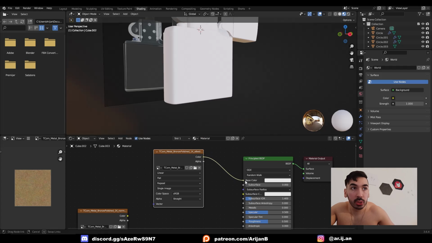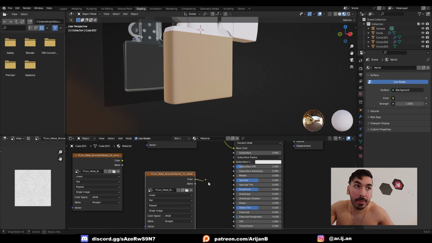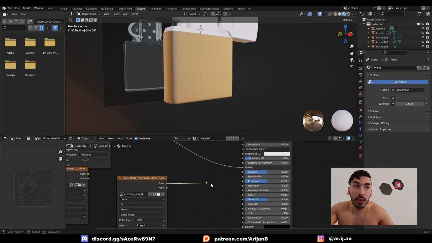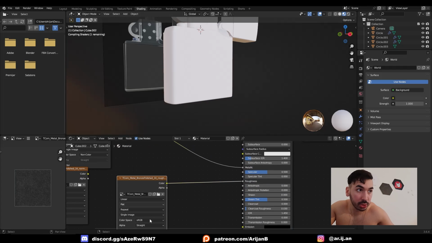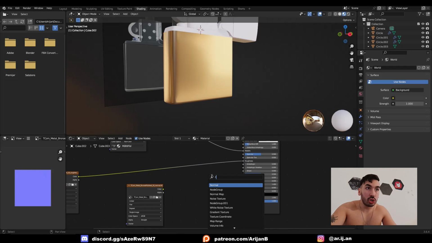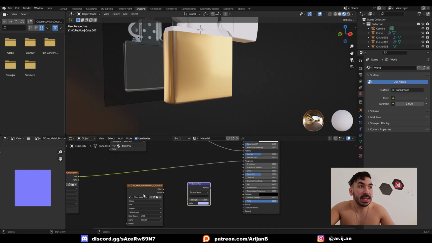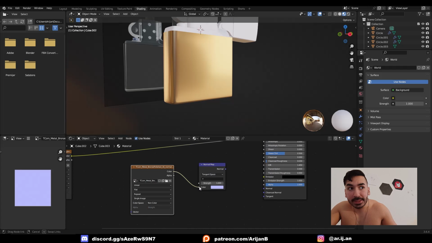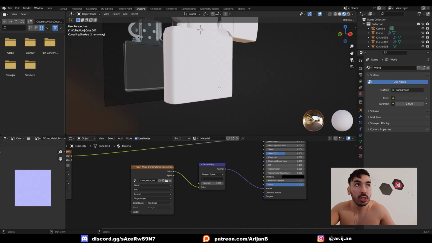So the albedo has to be plugged into the base color, the metallic map has to be plugged into the metallic value, make sure you set that to non-color, the roughness map needs to be plugged into the roughness input, also make sure to set that to non-color, and the normal map is going to be a little bit different because we have to run it through a normal map node. So go ahead and add a normal map node, place that in between the normal map image and the principled BSDF node, set the color space to non-color, plug the color into color, plug the normal into normal, and you're good to go.